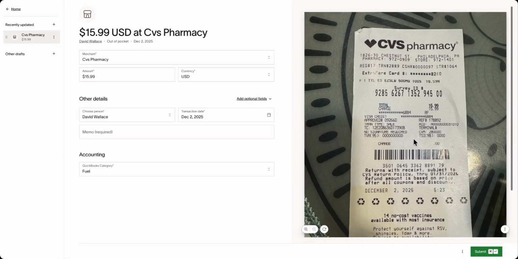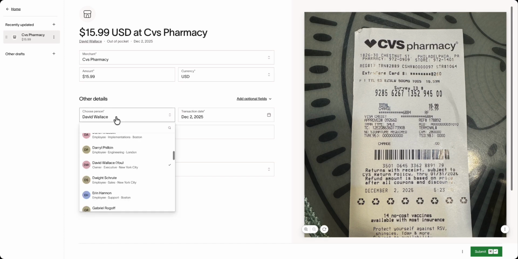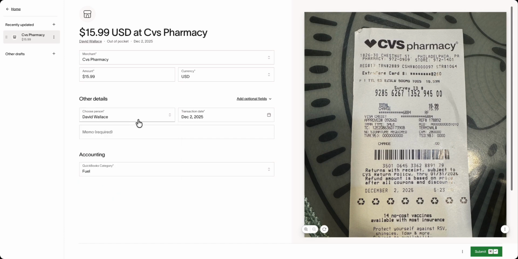As you can see, Ramp pulled out the receipt details here so that you don't need to manually fill it out. Now looking under this Other Details section, as an admin and manager, you do have the ability to choose a person to submit reimbursements on behalf of, such as your team. However, if you are submitting it on behalf of yourself, make sure it is your name listed here. Then you'll add a memo here if required by your policy.